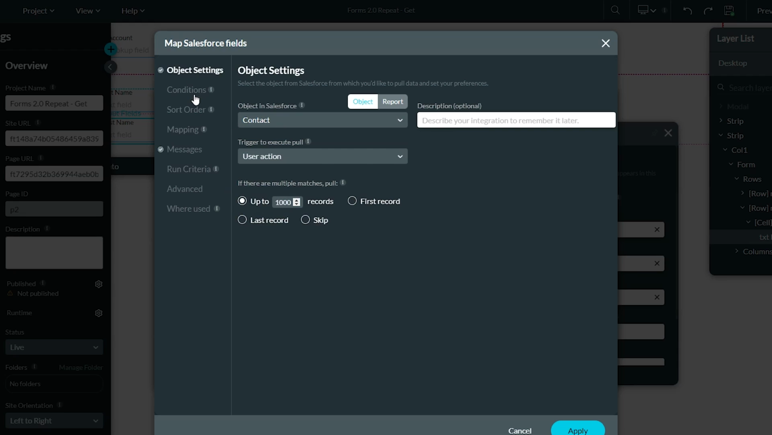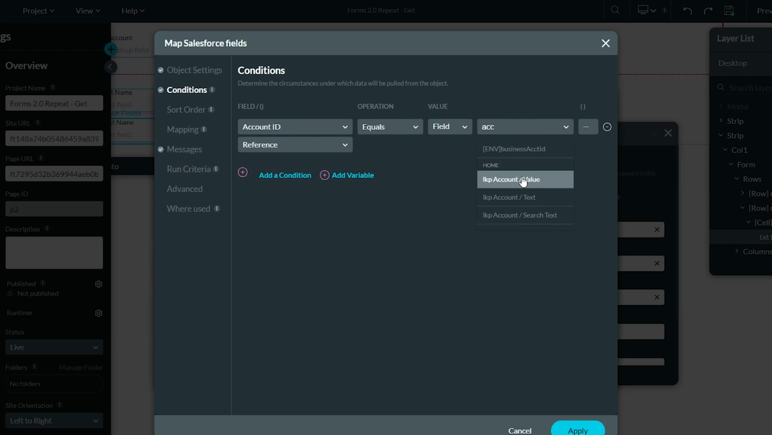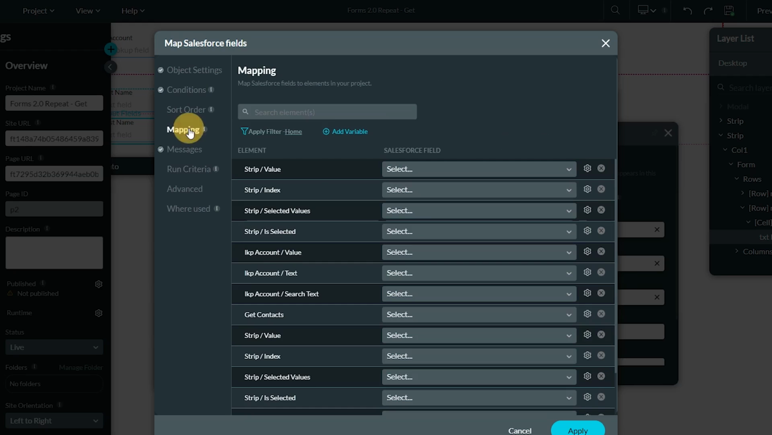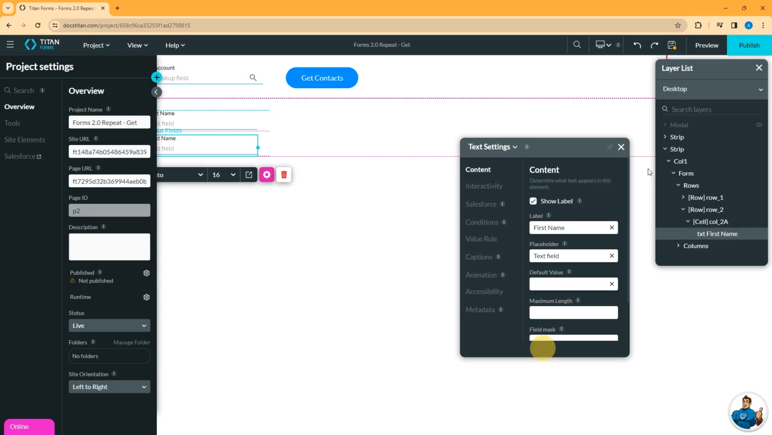In our conditions, we want to filter for contacts with an account ID that equals the account ID of the lookup field. So we will pick lookup account value, and then in our mapping, we want to map first name to the Salesforce field of first name, and last name to the last name field. All right, let's go ahead and apply this and save it.